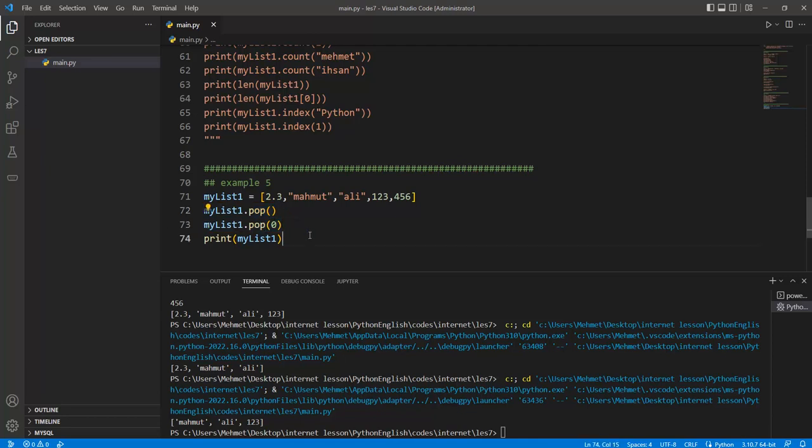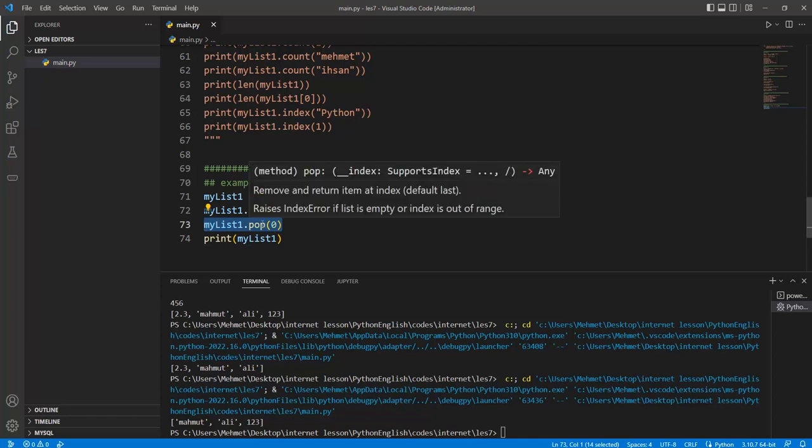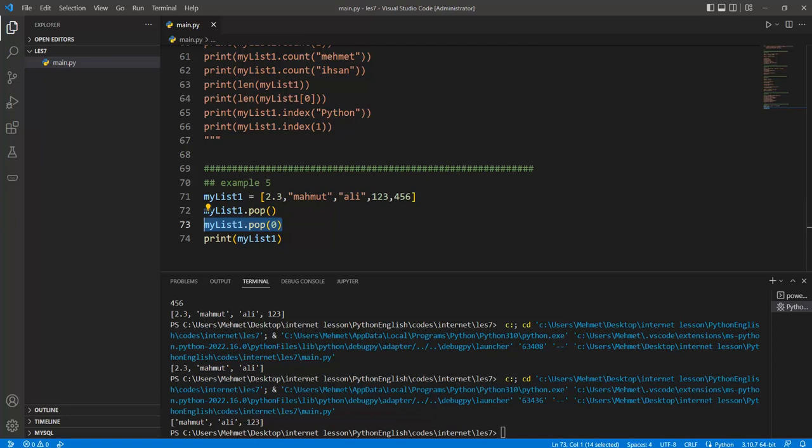But we can give some arguments to the pop function or method in here, and then this value is what is removed. Or the del keyword can be used in here. For example, list 1 and 0 can be removed this time. If I run this code and show the first elements, Mahmoud is removed from this list. Okay.